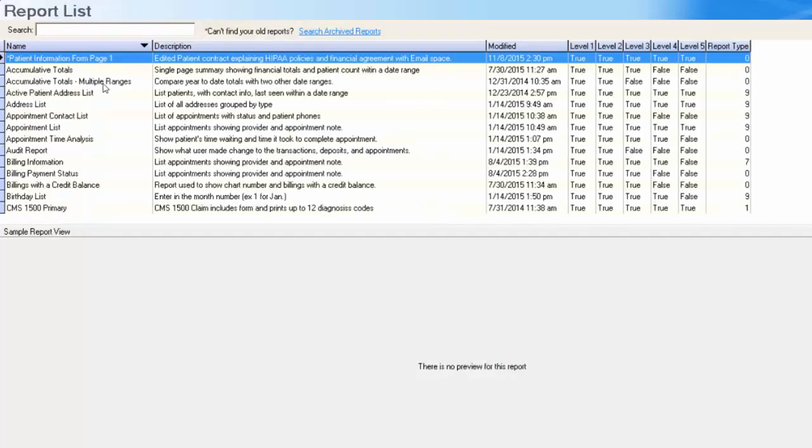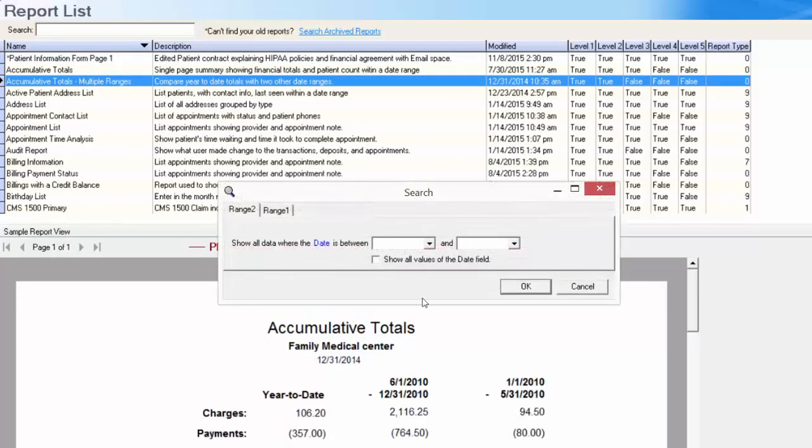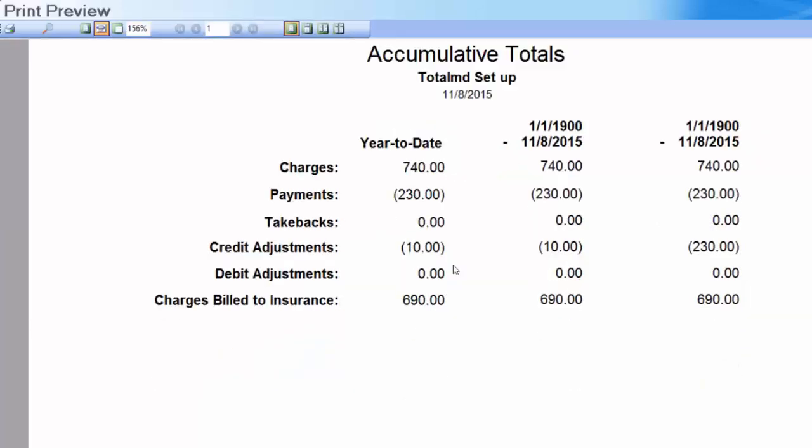We also have an accumulative totals report for multiple date range, where you can put in date range number 1 and date range number 2 by using the range 1 and 2 tabs. I'm going to leave everything blank and just open it up and show you that it has a year-to-date section by default. It has 2 separate date ranges that we could have plugged data into. So this is great for comparison information if you want to compare the month of November last year to the month of November this year, for example.